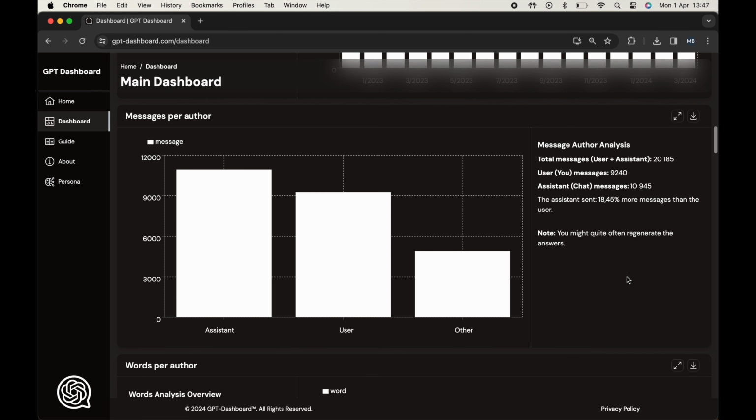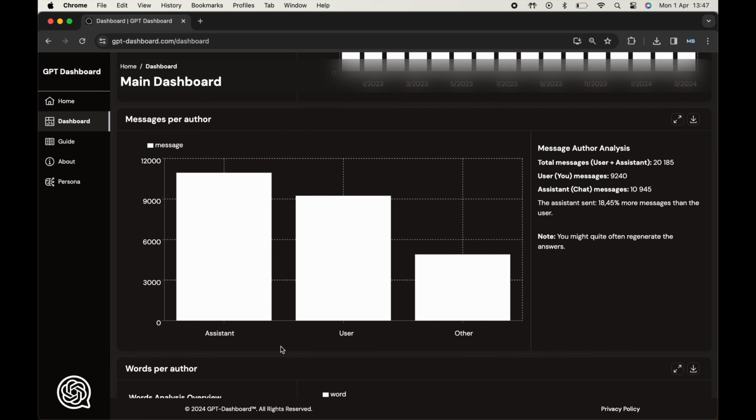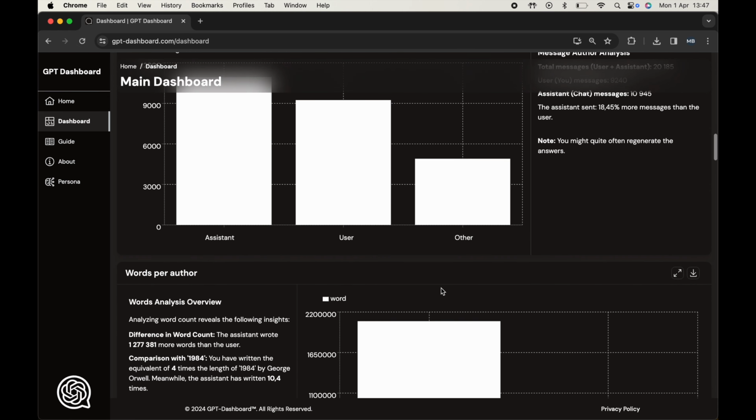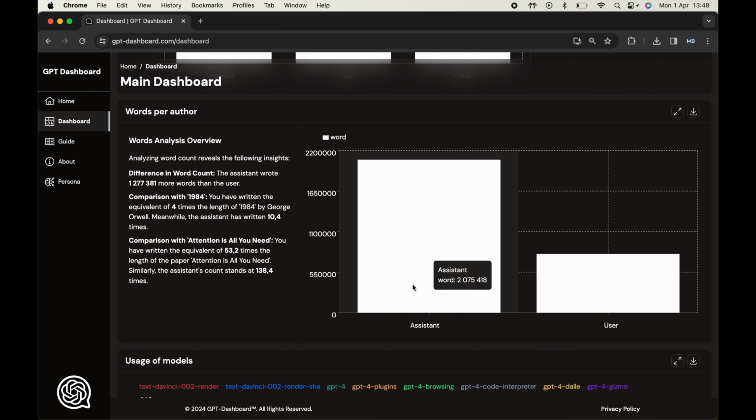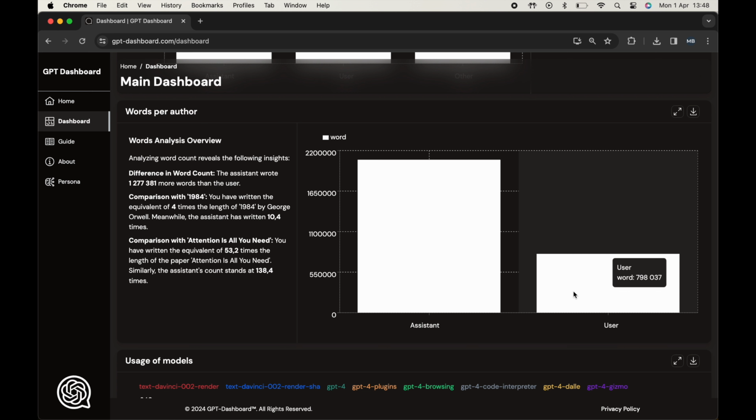You'll also learn how many messages were sent by each user. The roles are categorized as assistant. Think of this as the chat assistant, user, you, and others, which include, for example, plugins. The next module provides information about the words sent by the chat and you. This can help you visualize the difference in the amount of words sent by the chat and you, with the chat usually creating significantly more content than the average user.